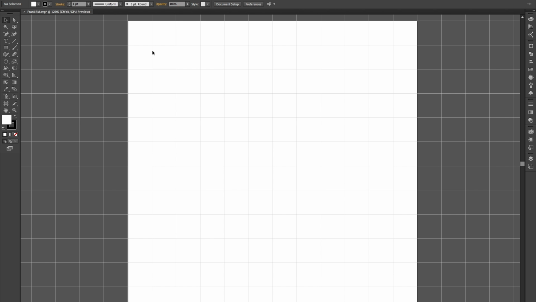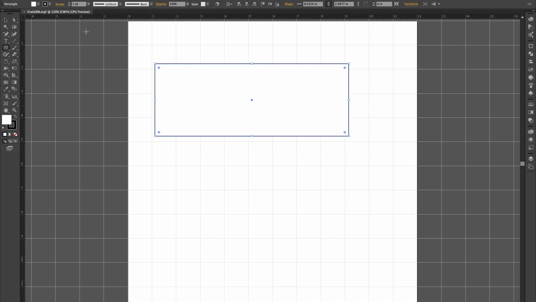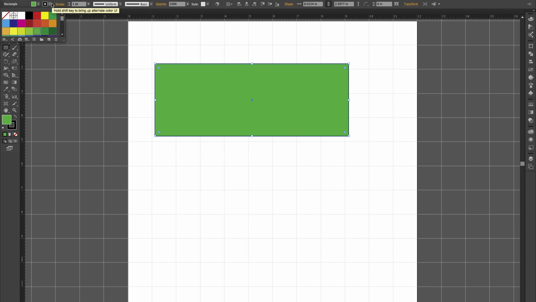And this time we need the ruler, so I'm going to hit Command R, Control R on the PC, and you can see now I have a ruler here up top. So first thing is grab your rectangle tool and just click and drag. I'm going to change the color to a nice Frankenstein green, and I want my stroke set to 0. Then I'm going to grab my black arrow tool.